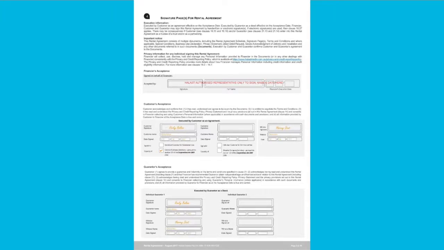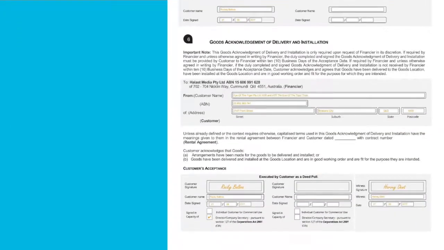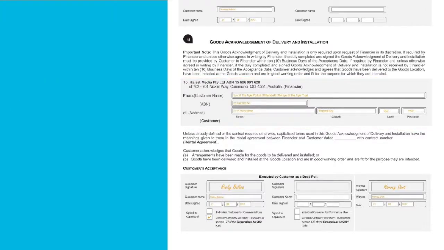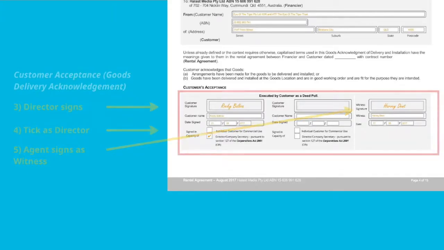And that's all for the signing page. Keep in mind that signing as the customer will be the same for the remainder of this agreement. Moving on to page 4, which is the business use declaration. The director or the directors will sign here, including their name and the date signed. For the goods acknowledgement of delivery and installation, you'll complete the customer name, which will be the same as section 1 on page 1. The goods acknowledgement is signed in exactly the same way as you did on the previous page of the customer acceptance. The director signs, including their name and the date signed. As there is a company involved, you will tick as director and then sign as witness in the box on the right. And that's all for this page.